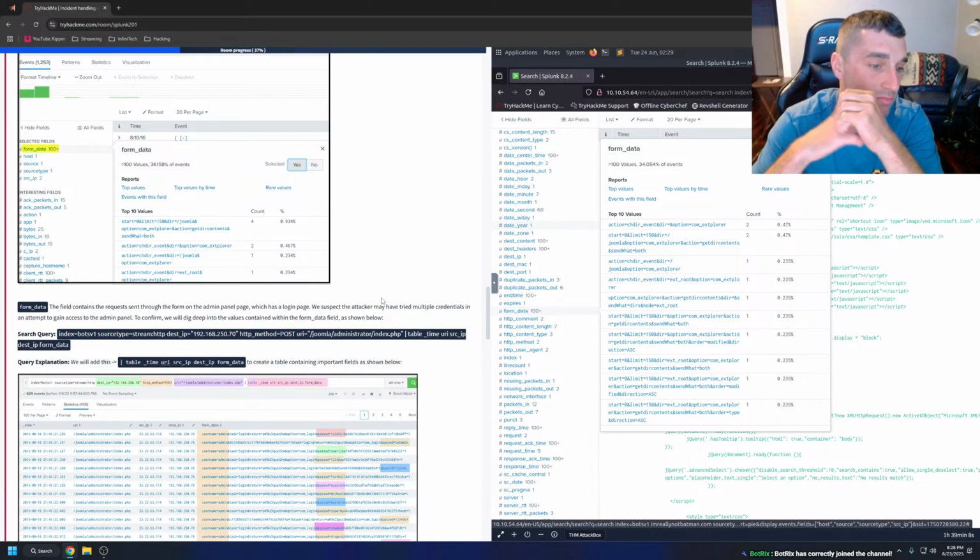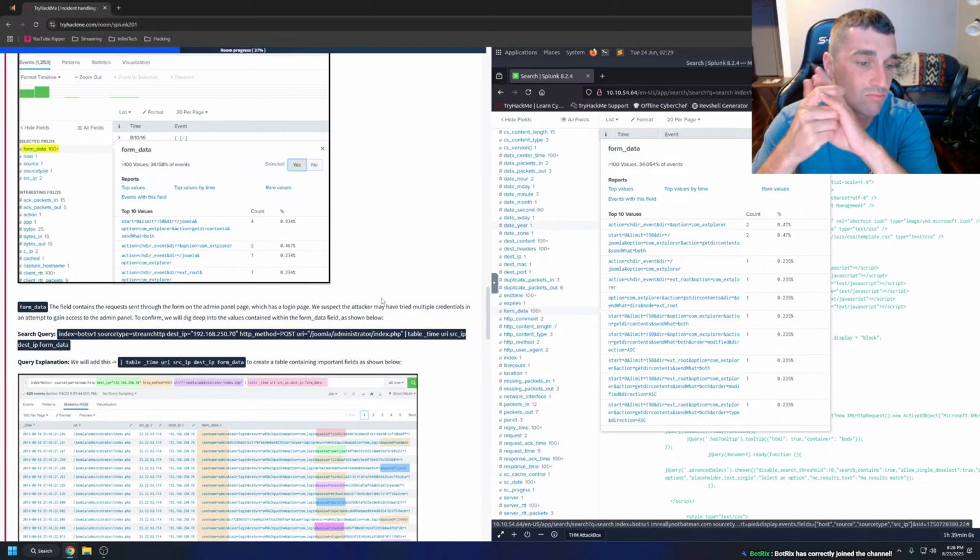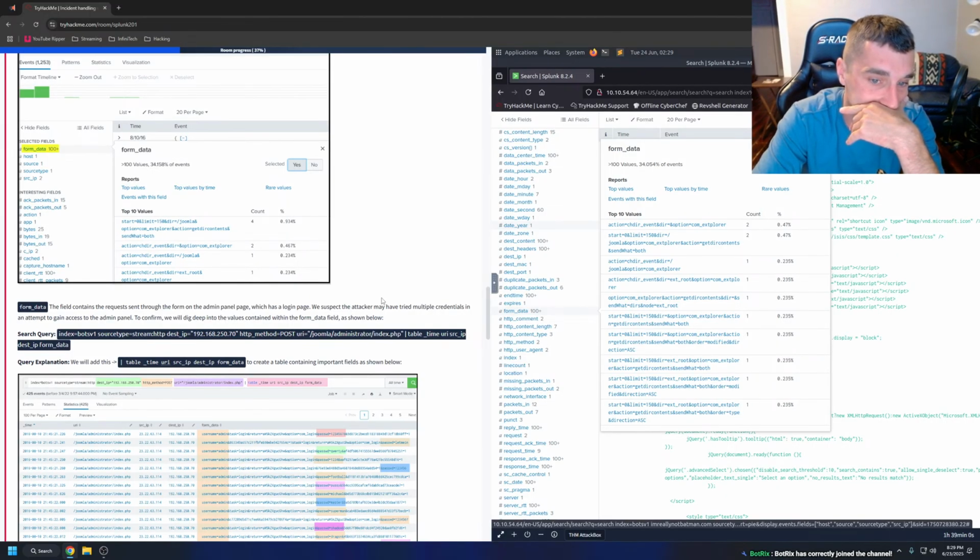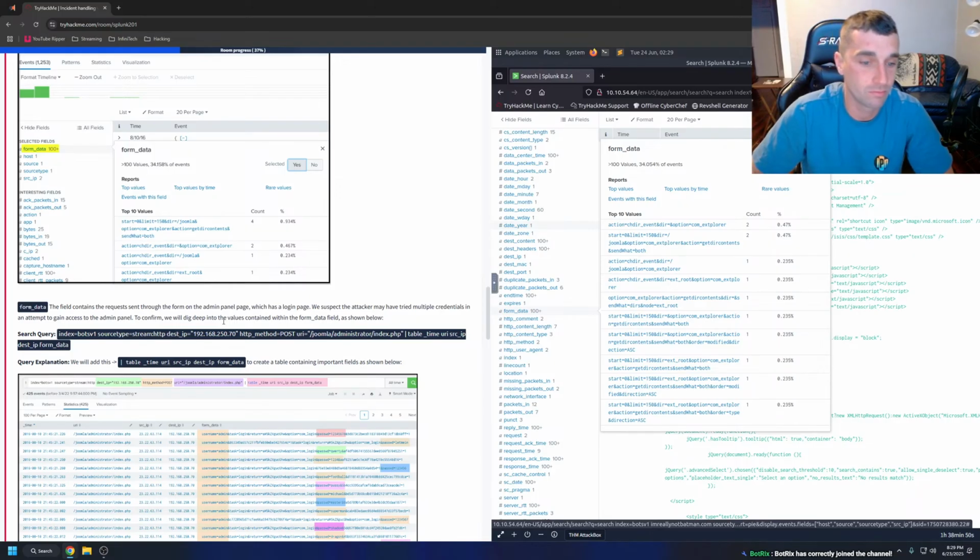Form_data. The field contains the request sent through the form on the admin panel page, which has a login page. We suspect the attacker may have tried multiple credentials in an attempt to gain access to the admin panel. To confirm, we will dig deep into the values contained within the form_data field, as shown below.